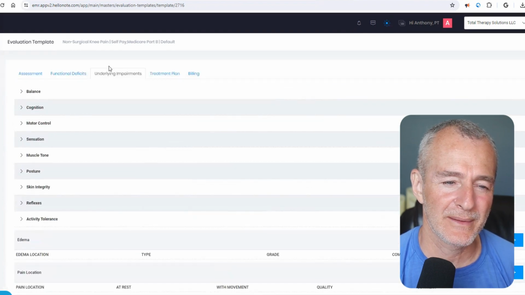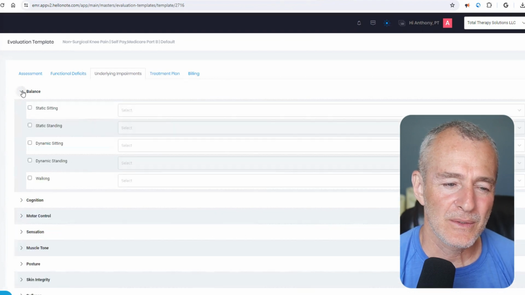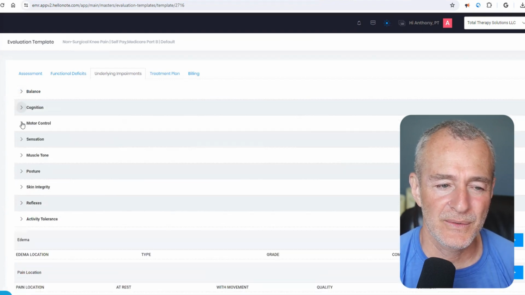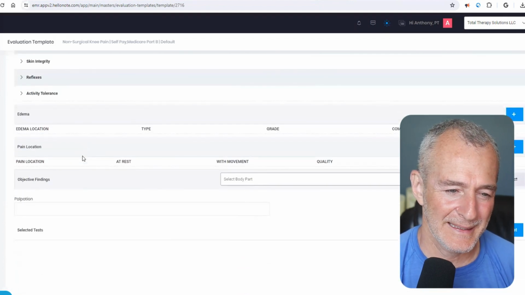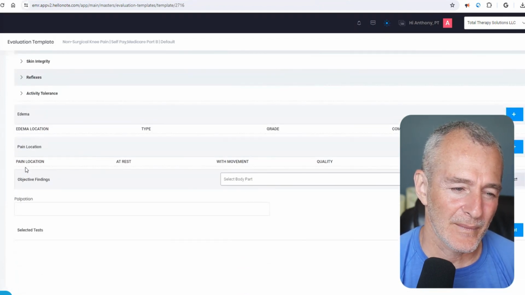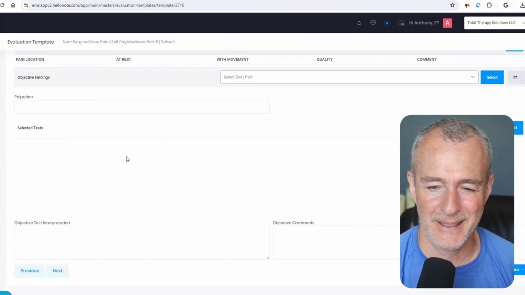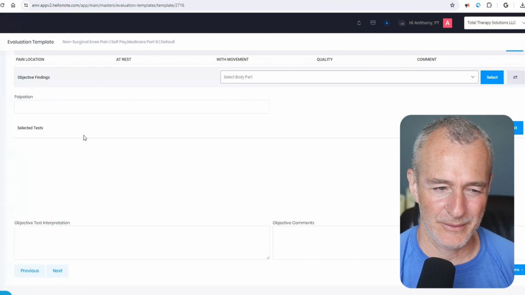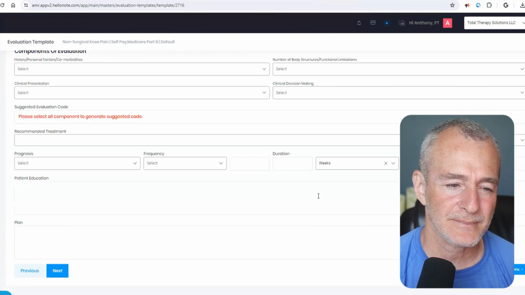This is where we've got underlying impairments. Again, you can use these drop downs. I'm not a huge fan of these drop downs. I prefer to just do it all kind of organically. Objective findings, things like that, I'm going to put it into my narrative. I don't do any special tests ever. We've got objective comments. That's going to come from HippoScribe.